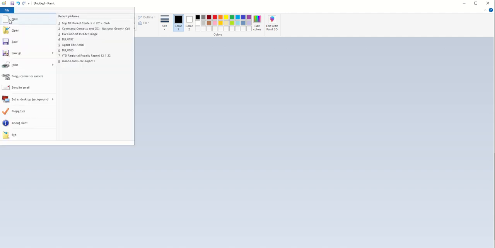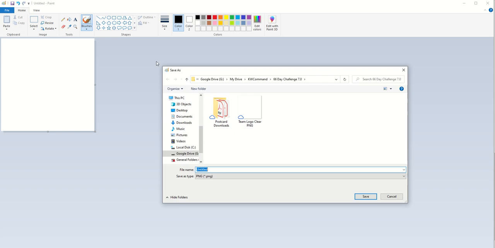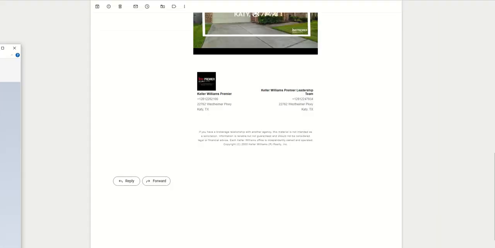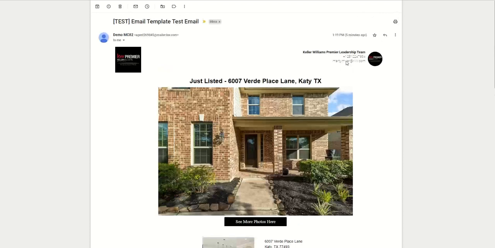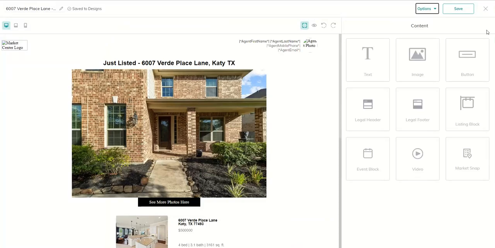So if we go to File, Save As, and save this as a PNG file. Yep, you can see I've already done it in here. So just call it Team Logo Clear PNG. Make sure that the Save As type is PNG file and click on Save. Then we're going to go back into our marketing profile inside of Command. So we're going to go back to Command. We're going to get out of this email design for right now.